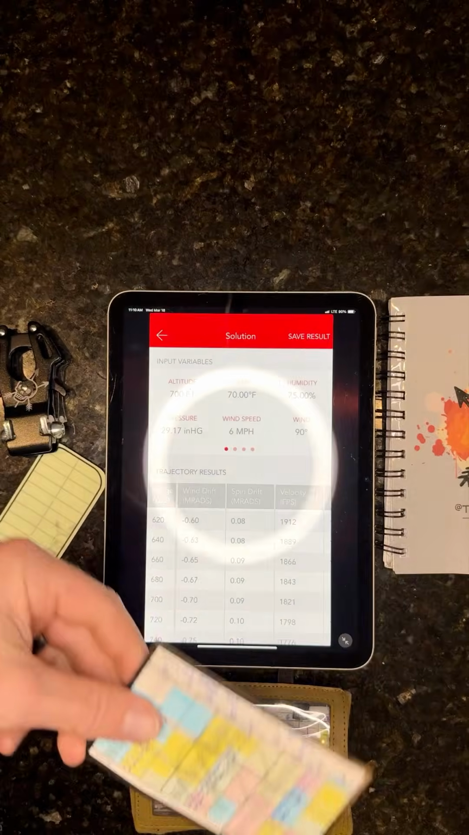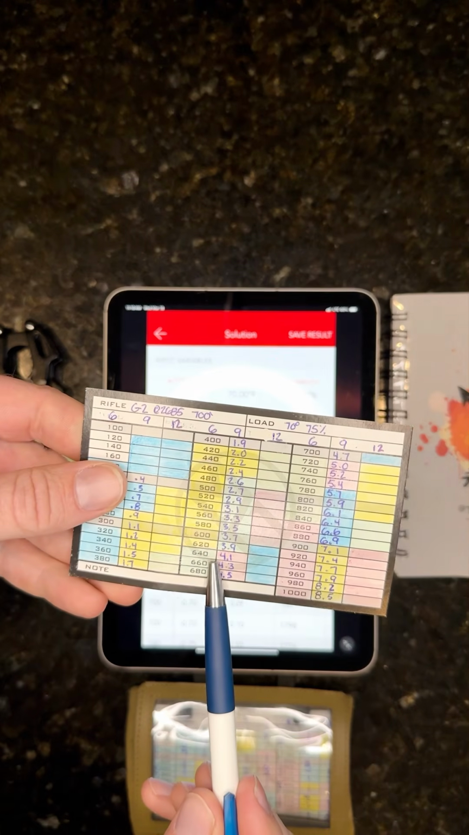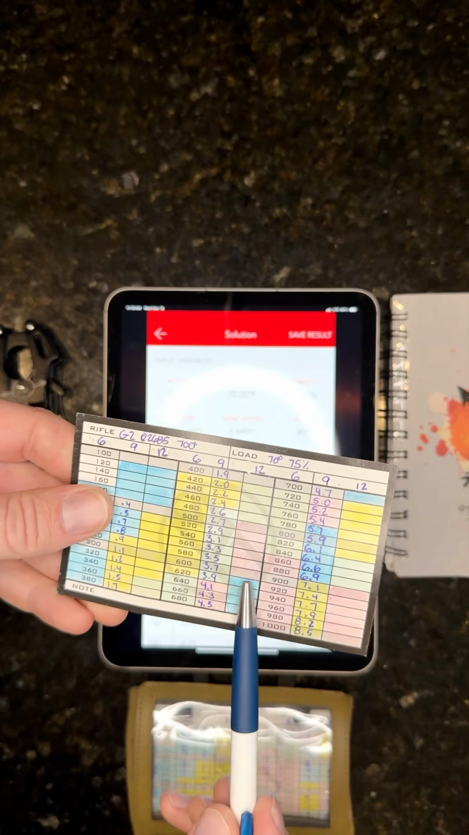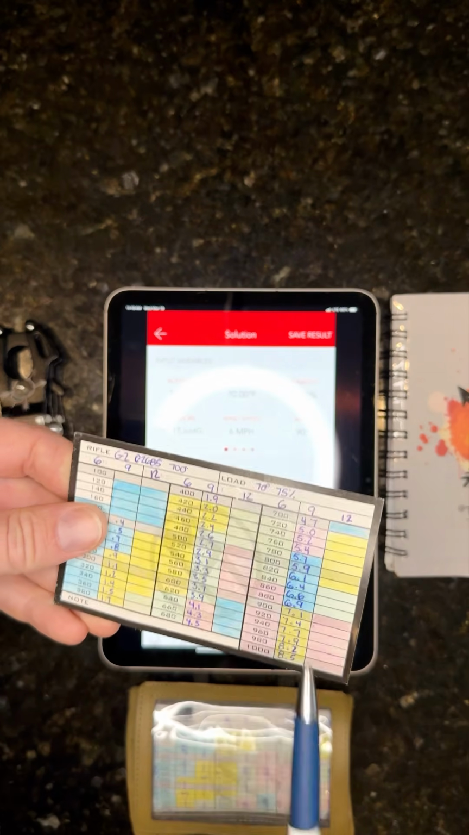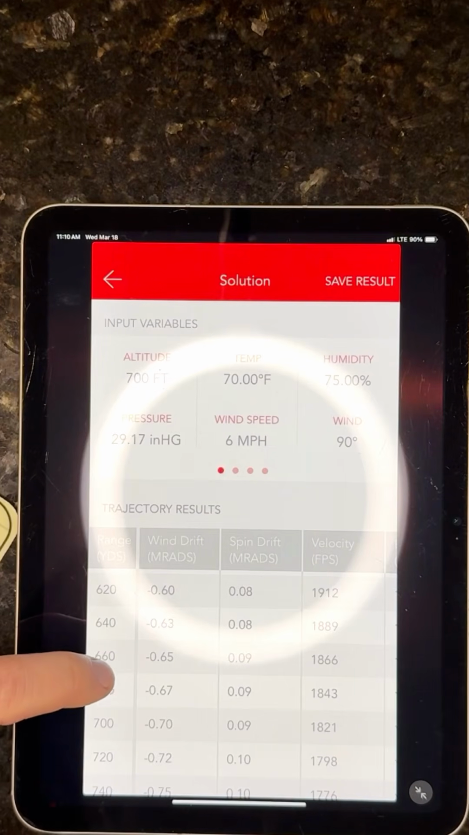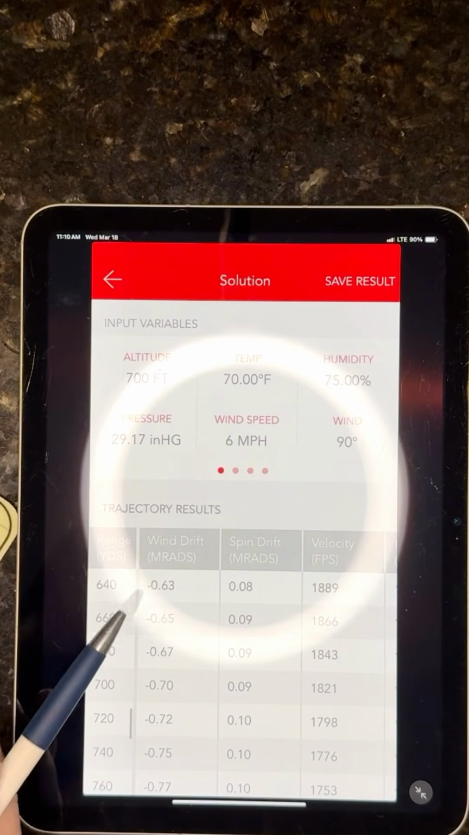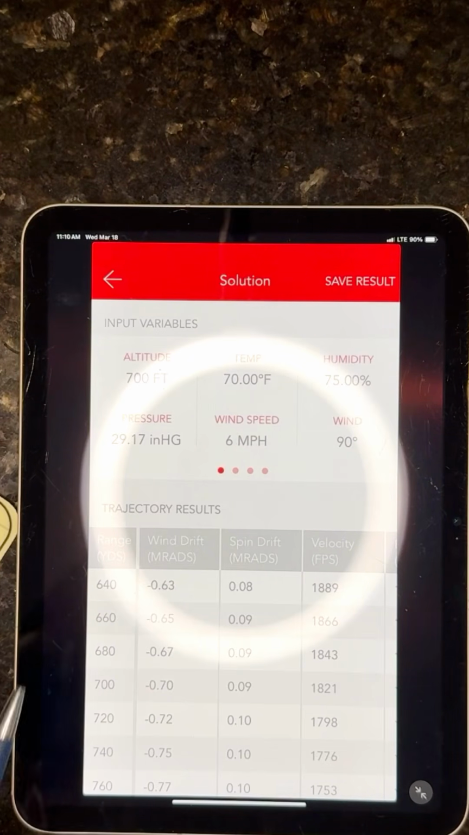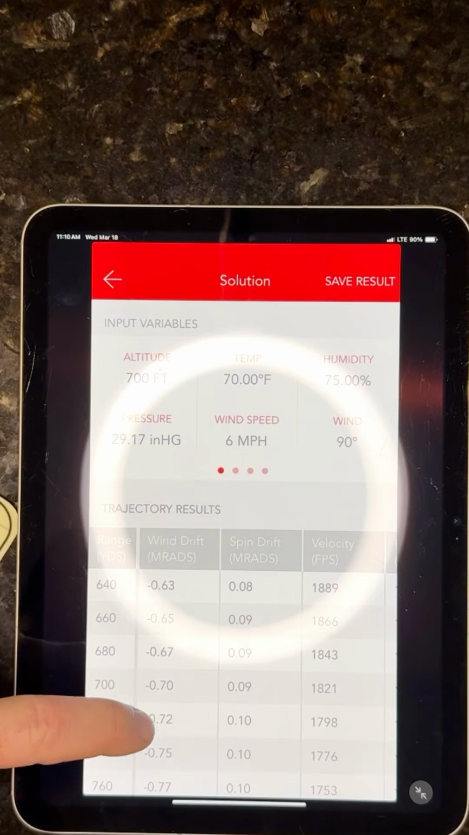From there, I pick up at 640 yards. 640 is calling for 0.75 of wind. That continues until 840 is what this sheet says. So at 640, I need 0.63. If I hold 0.75, I'm likely still on plate, even though I only needed 0.63.